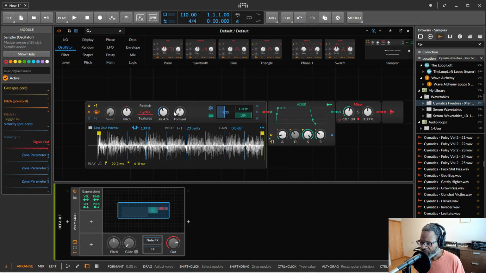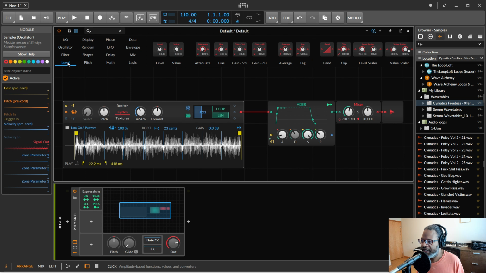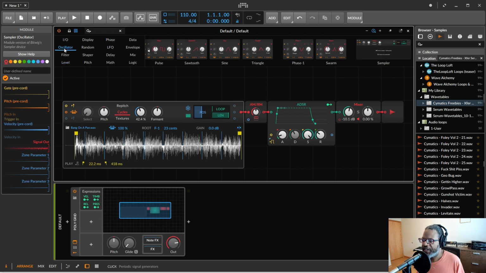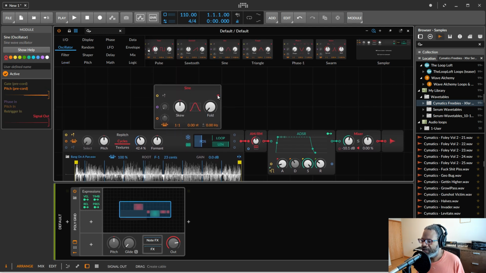Well, you have formant, which is nice. But what if you want some other features? If you want to do some amplitude modulation, what you can do, I'm just going to leave a little room here, is to get the amplitude modulation module here. And then we can just get an oscillator. Let's just use a sine oscillator and then plug that into this guy. And now we have AM.